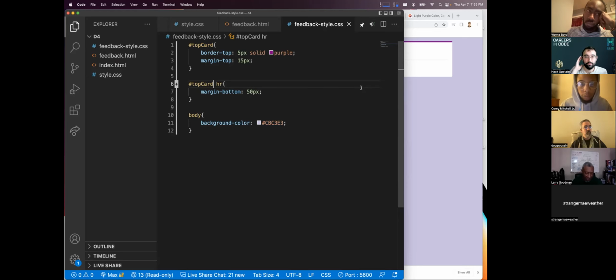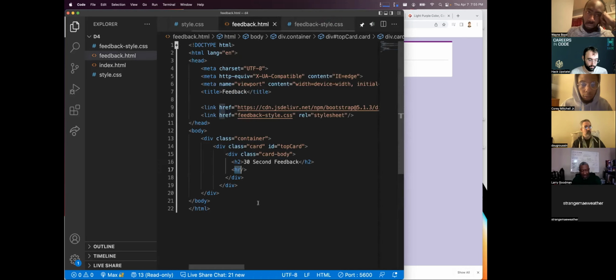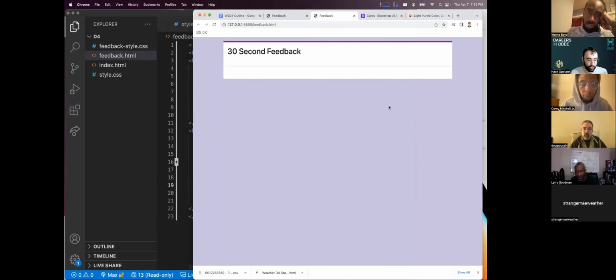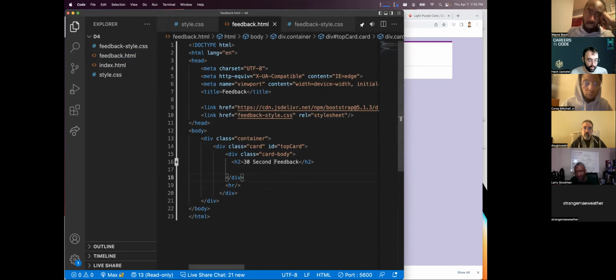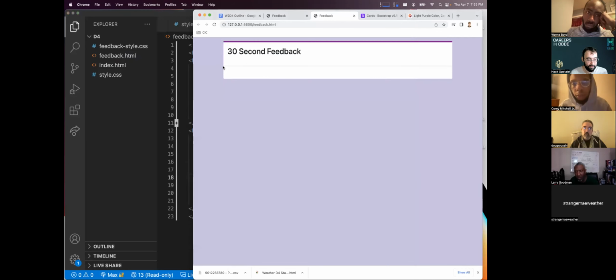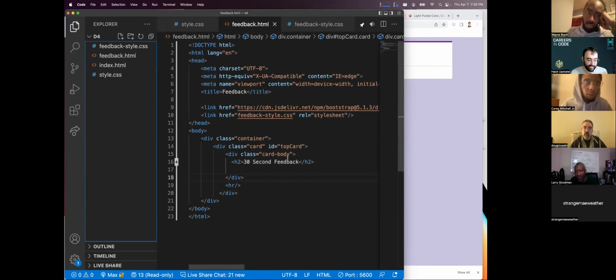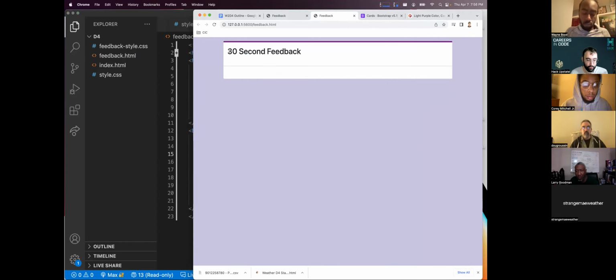Max, could you just have moved the HR one level below that div that was surrounding the H2? You absolutely could. The reason I didn't is because the card body that Bootstrap is providing for us actually has a little padding built into it. So you notice this 30-second feedback isn't right against the card.